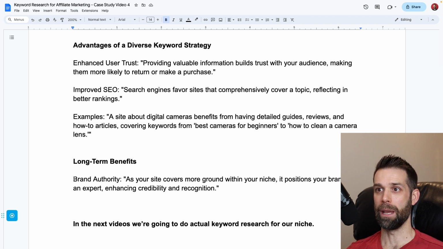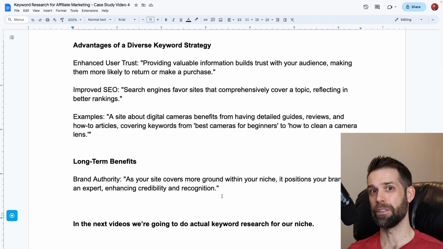And this is the main reason why: brand authority. As your site covers more ground within your niche, it positions your brand as an expert, enhancing your credibility and recognition. Google is going to give you more traffic. You're going to rank better on your various other platforms. You're going to be noticed as the authority in your niche. You're going to get links, you're going to get mentions, and so on. But brand authority, you just can't do this overnight. It's going to take time, lots of effort, lots of work, but it's doable. Just have the right expectations in place.